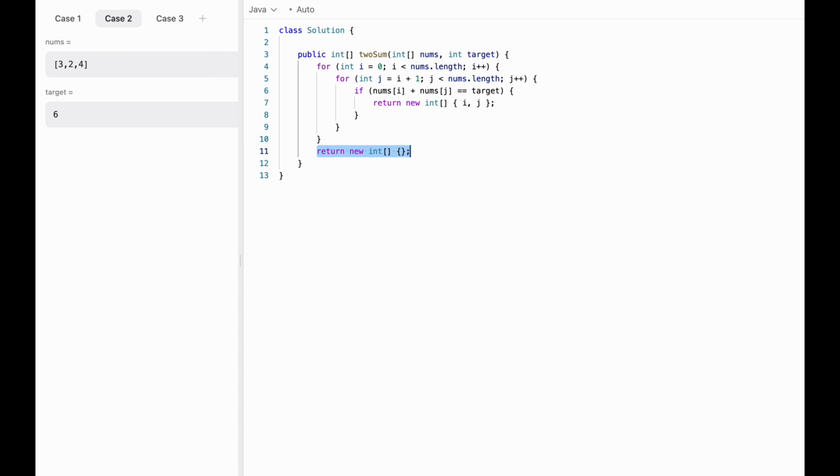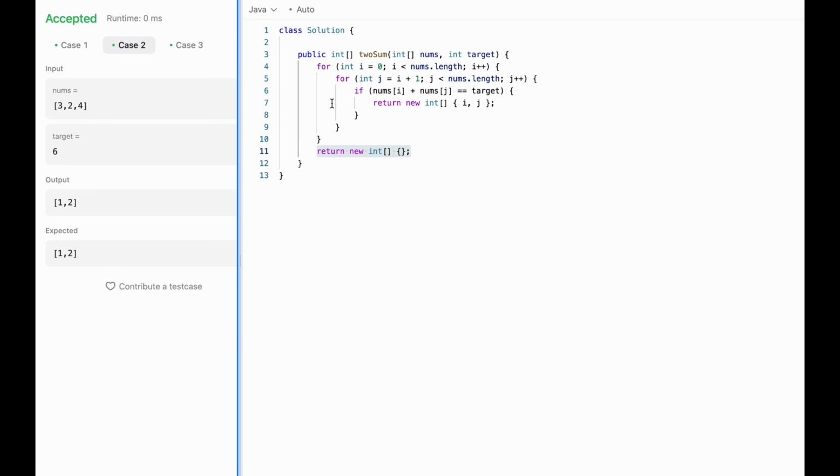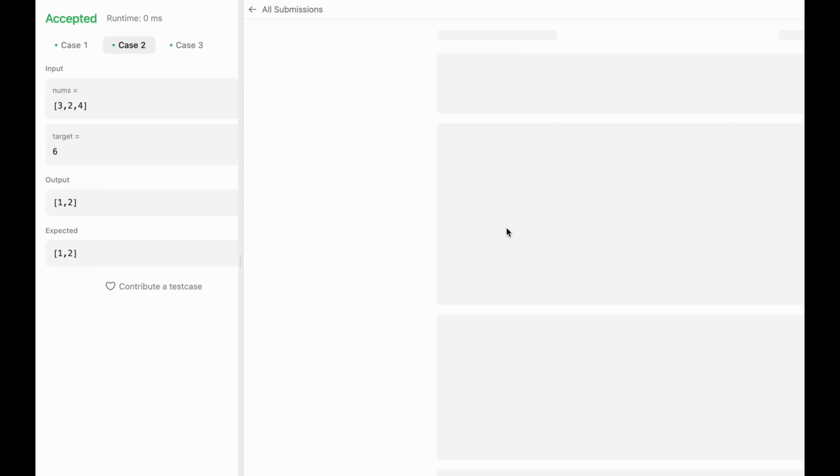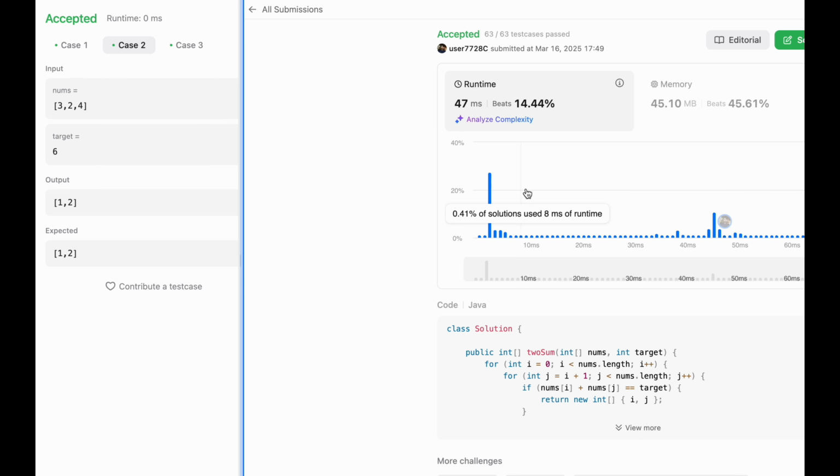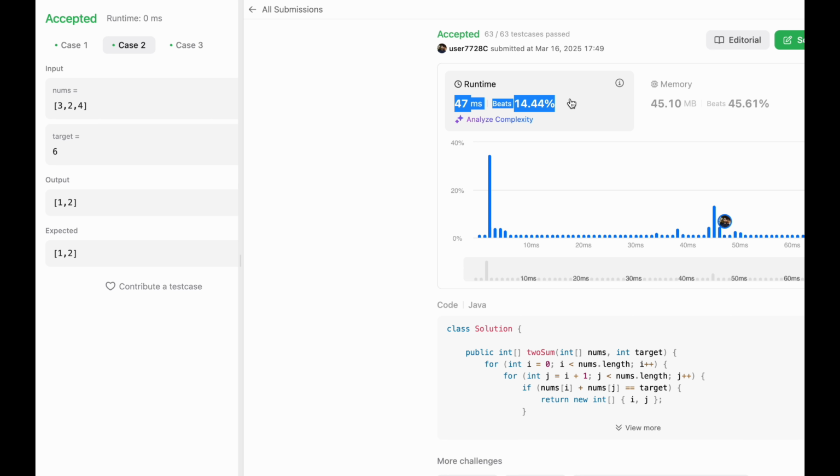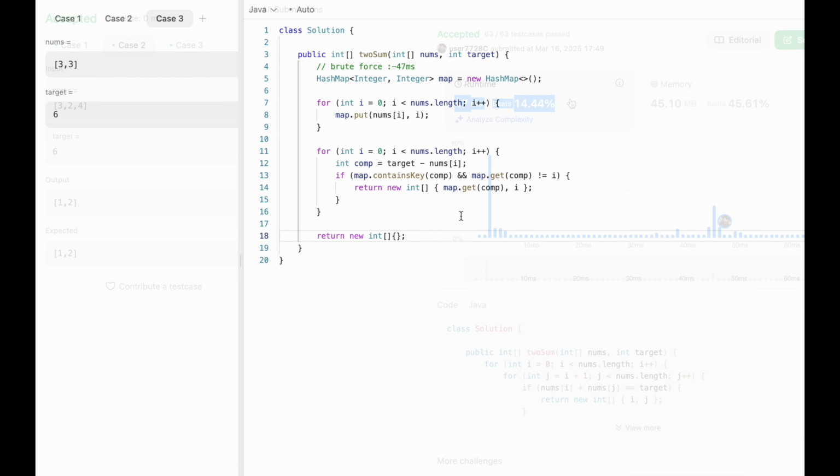Let's see if this works. Before that, here are some of the test cases that we have. Yeah, this works. Let me try to submit this as well. Awesome. If you see, we took around 47 milliseconds here, and that beats around 14.44%.